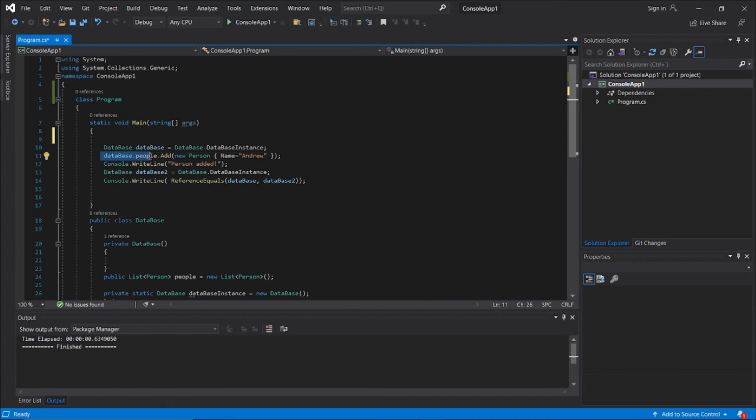And as you can see, I'm adding a new person to the people. It can be a representation of a table, and you create a message, person added. I used the same property and assigned that property to a different object. And I use this in the next line, the function reference equals, to compare the two references from database and database 2. And if the references in memory are equal, it is going to write true. That's what this method does.